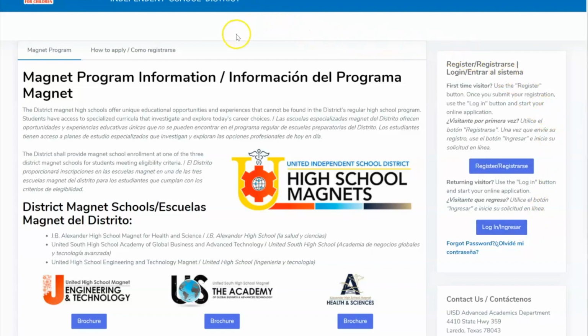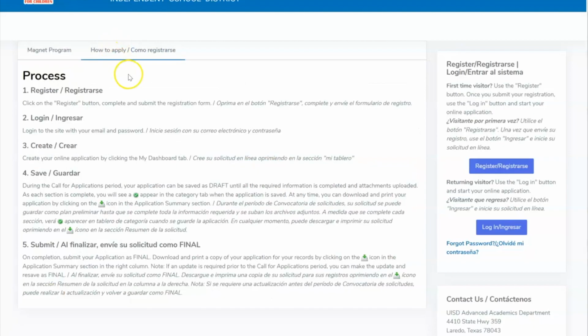Other information that's very important for us to remember is how to apply. We click on this tab, and here's going to give us some information on how to apply. Here's the process. Number 1, register. Click on the register button, complete and submit the registration form. Number 2, log in. Log into the site with your email and password. Number 3, create. Create your online application by clicking the My Dashboard tab.